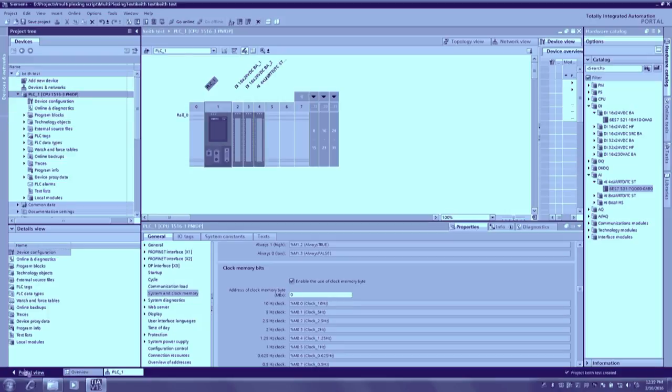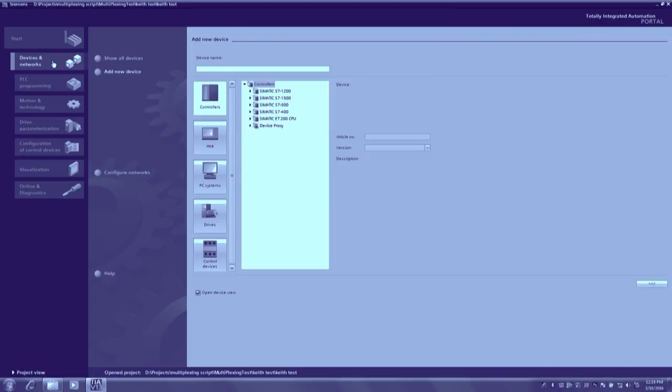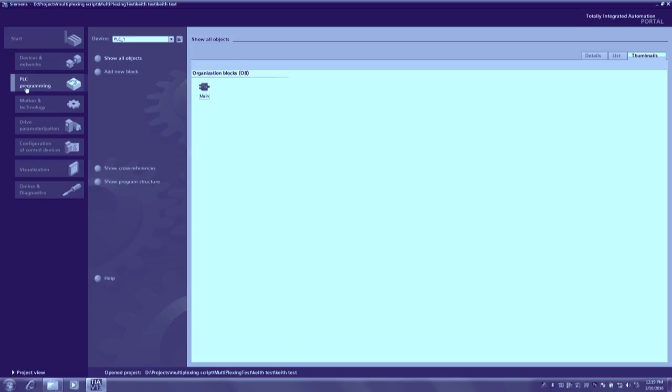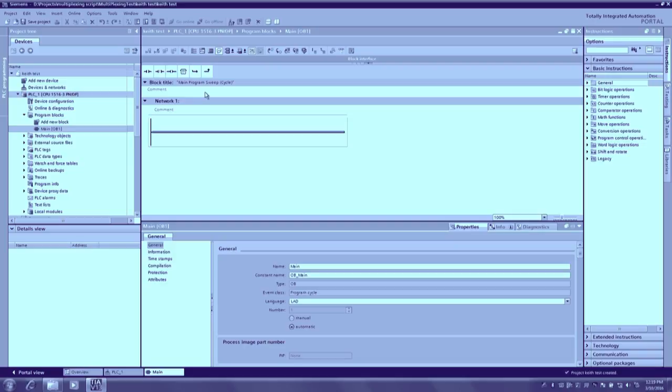Okay? Let's go back over to my portal view because I told you this steps you through exactly what you would need to do. After we imported a device, the next thing I want to do is some PLC programming. Well, every controller has a main block. Siemens has a main block as well. So let's go inside that main block and let's do some programming. What we're going to do is write a simple latch circuit.